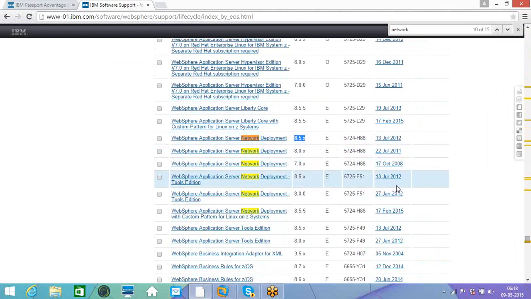But for older versions 6.1 and 6.0, the life cycles have already ended. IBM doesn't sell those products now, but existing customers can use WebSphere application server 6.1 also. They have to pay the renewal amount, but IBM doesn't support them. IBM doesn't release any fix packs for the 6.0, 6.1 and 5 versions.